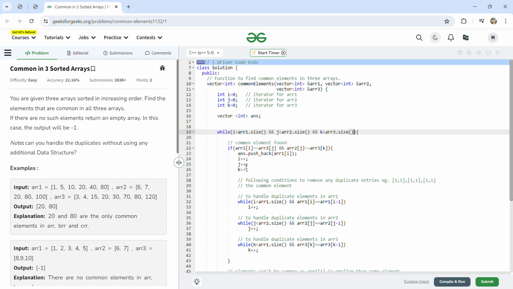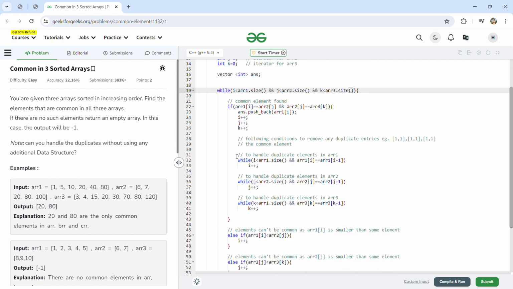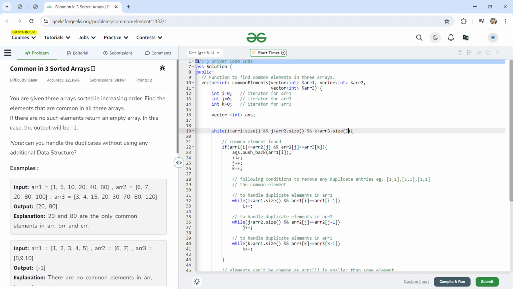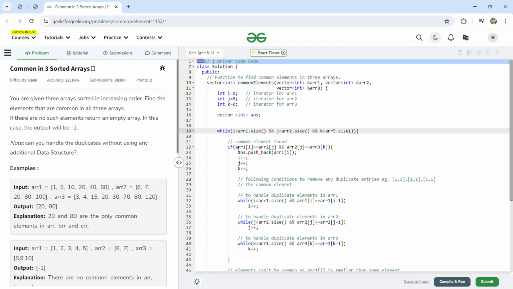So inside the while loop, we are using if-else conditions. The first condition is when all three elements become equal, that is, a common element is found. If the element at the ith index of array 1 is equal to the element at the jth index of array 2, and the element at the jth index of array 2 is equal to the element at the kth index of array 3, it means that all three elements are equal.